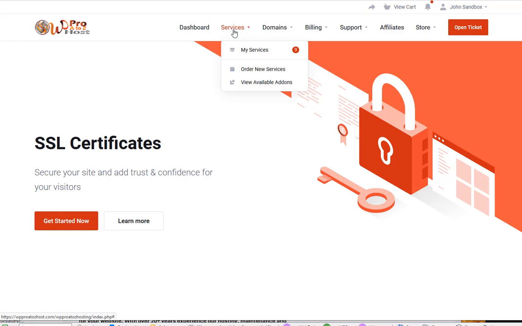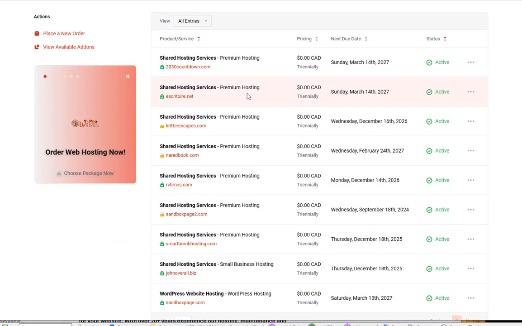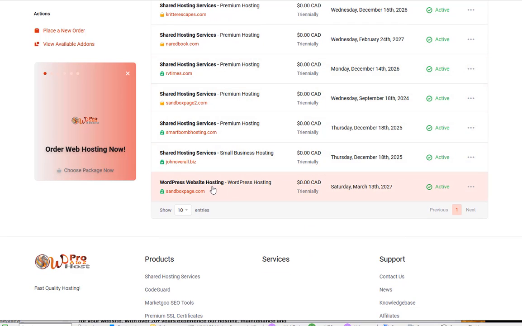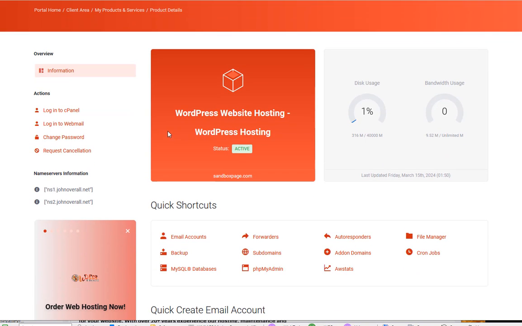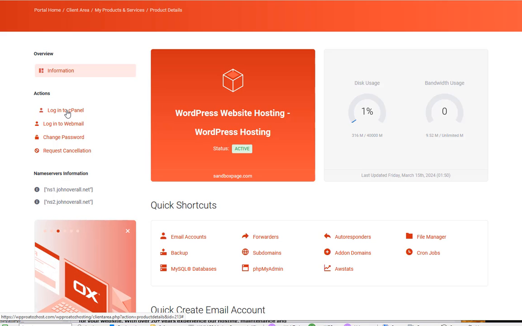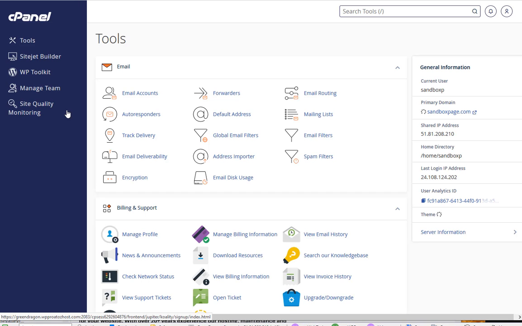Go click on your services and then go find the domain that you're going to want to install this on. We're going to be putting it here, so click on it, and from here you can easily get into your cPanel. If you've got the email you received when your account was created, you also have your cPanel access information there. To quickly and easily get there, just click on login to cPanel. It takes you and logs you right into the cPanel for your domain.